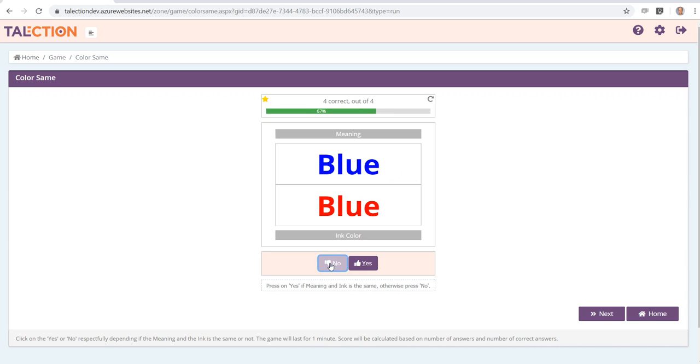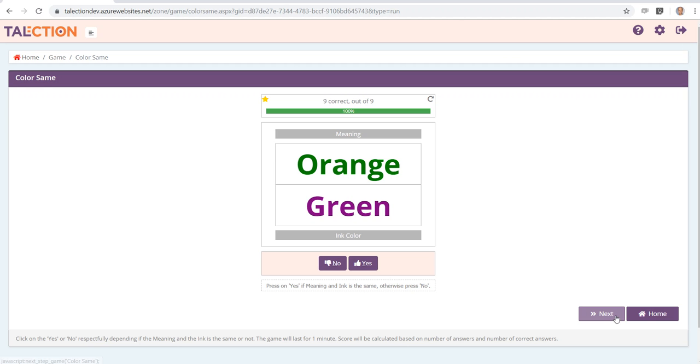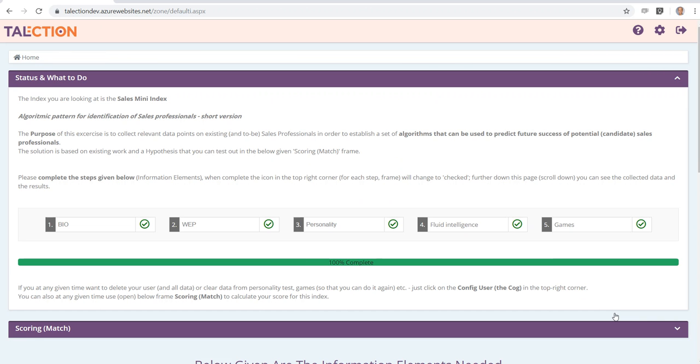Then it's blue and it's red below, no. Purple and green below, no. Blue and green below, no. Orange and green below, no. Black and black below, yes. Green above, and sorry, that says orange and it's purple below, so no again. And then we are finished with the game. So that's the logic of the last game. You press close and then you press next to be taken to the home screen.